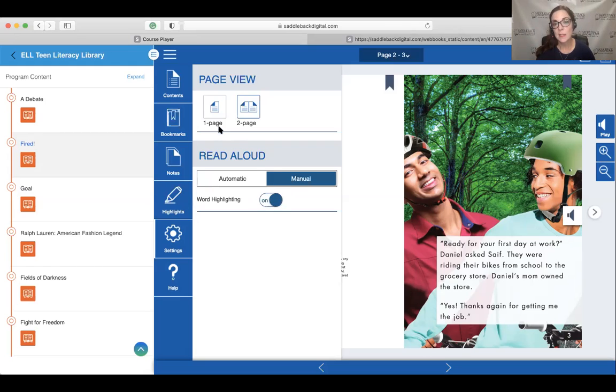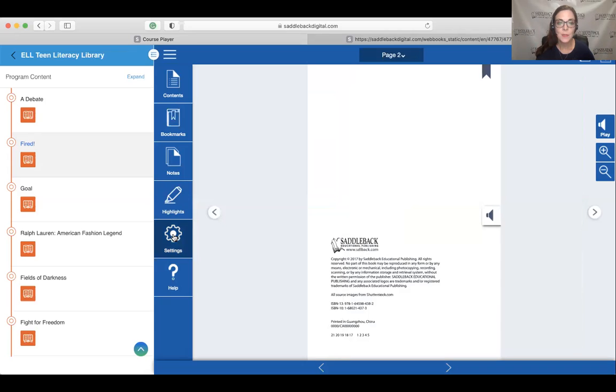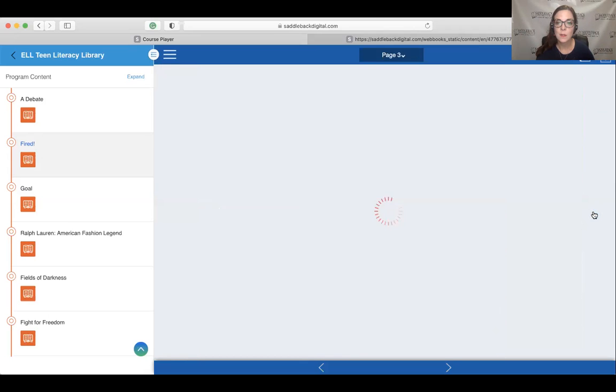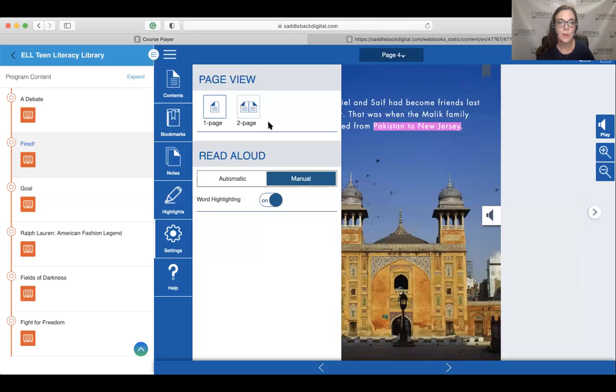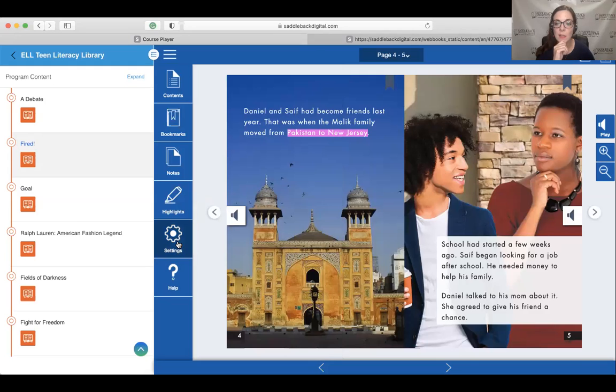This is also interesting. Up here, you can change your page view. If you'd prefer to look at one page at a time instead of two, you can do that. So this is the one page view. Or you can always look at two pages at once on the two-page option.